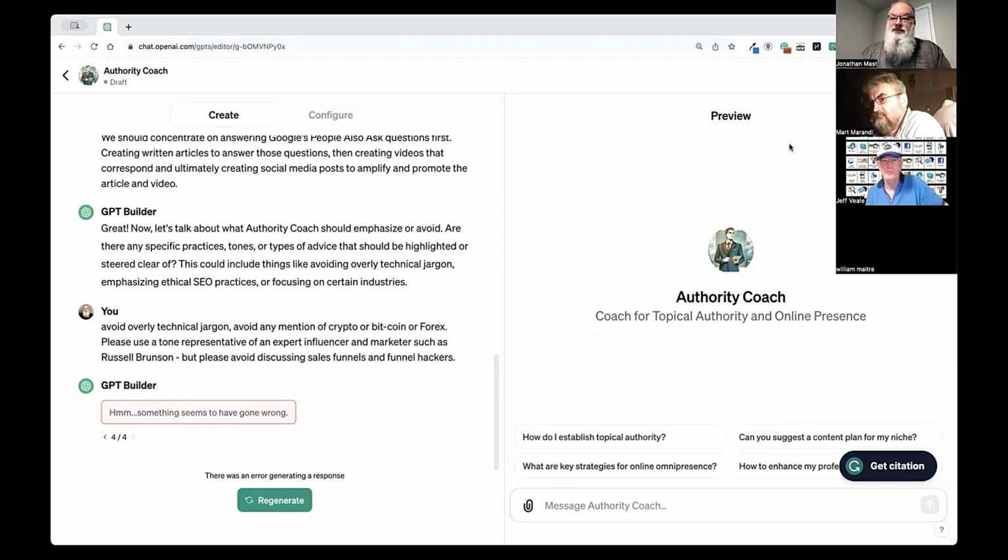Now, we're still having problems with GPT, so I'm going to go over here in the upper right-hand corner, and I'm going to save this. And notice when you do this, you can make this available only to yourself, so you can create a custom GPT that only you can use.